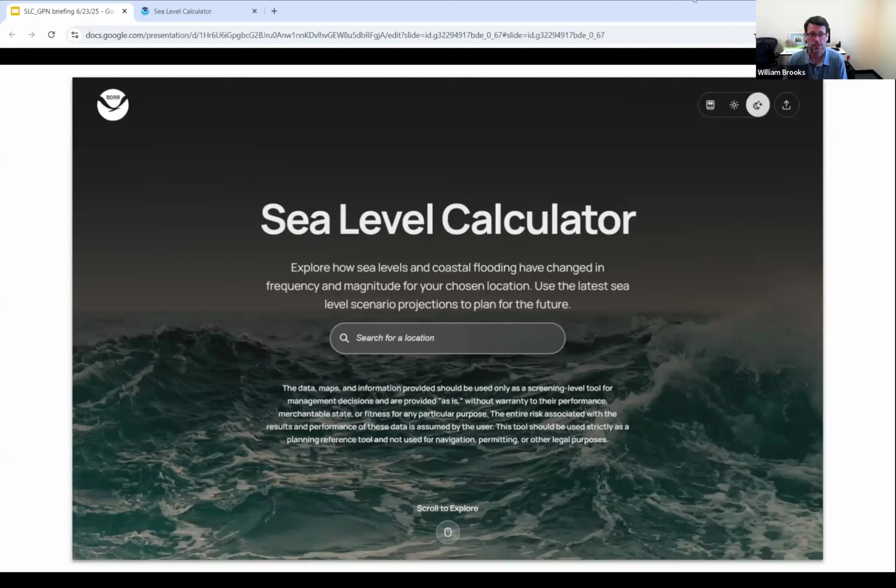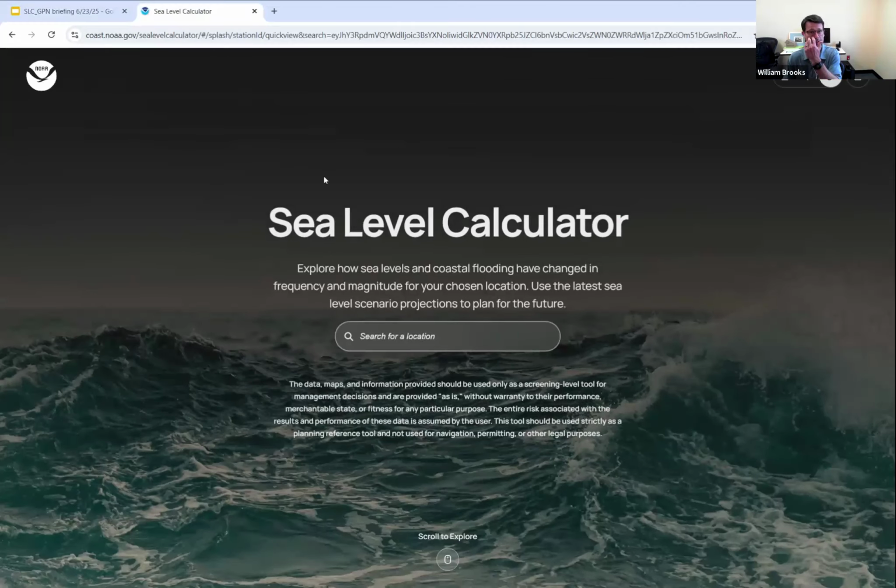All right, and so with that, I'm going to switch over to the actual calculator. And again, if you want to go there, the URL is coast.noaa.gov/sealevelcalculator. It's not the sea level rise calculator because sea level isn't rising everywhere. It's actually falling in some places like Alaska. So it's the sea level calculator. This is the splash page. And as you can see, hopefully, it's obvious that you would search for a location.